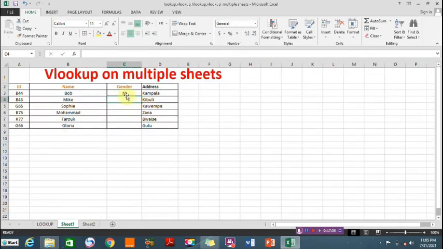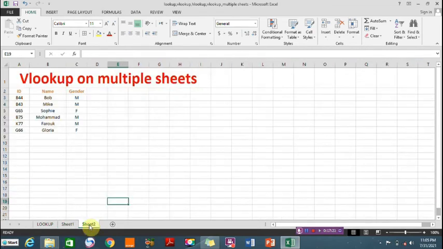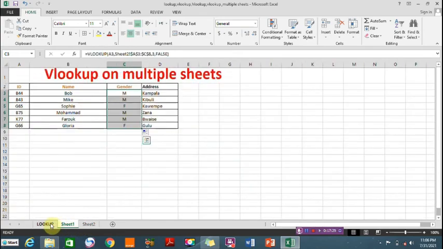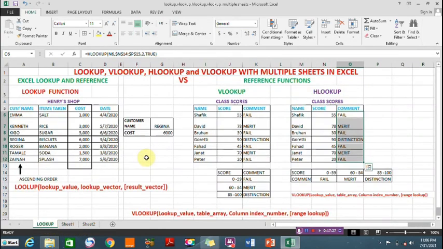So let's go back. So actually our gender has also been indicated. So let's drag and see how to get the values. So now they are telling us that Bob is actually a male. So we have actually indicated these ones, but getting them from the sheet 2. That is how we can work with the VLookup or the lookup, or the VLookup with multiple sheets.